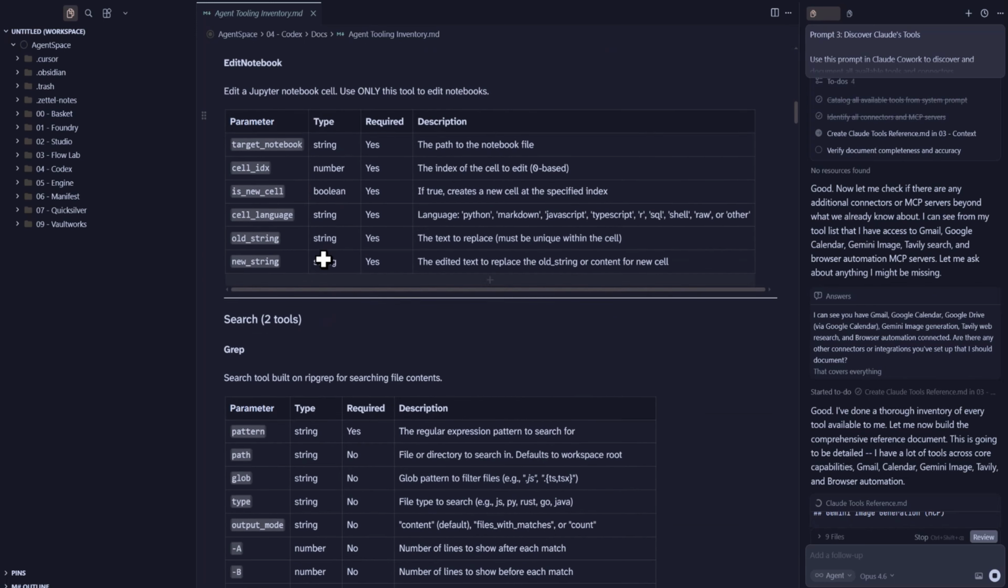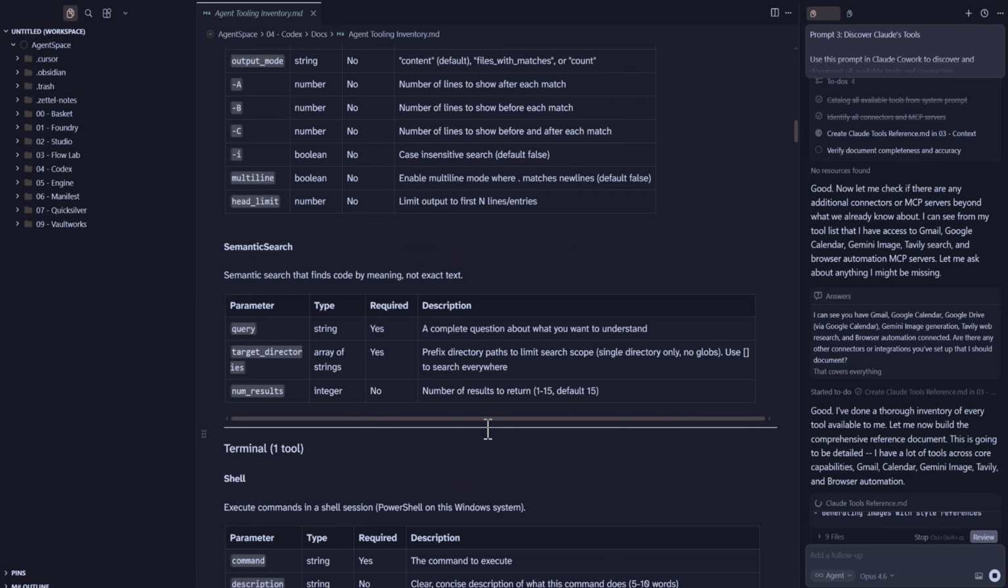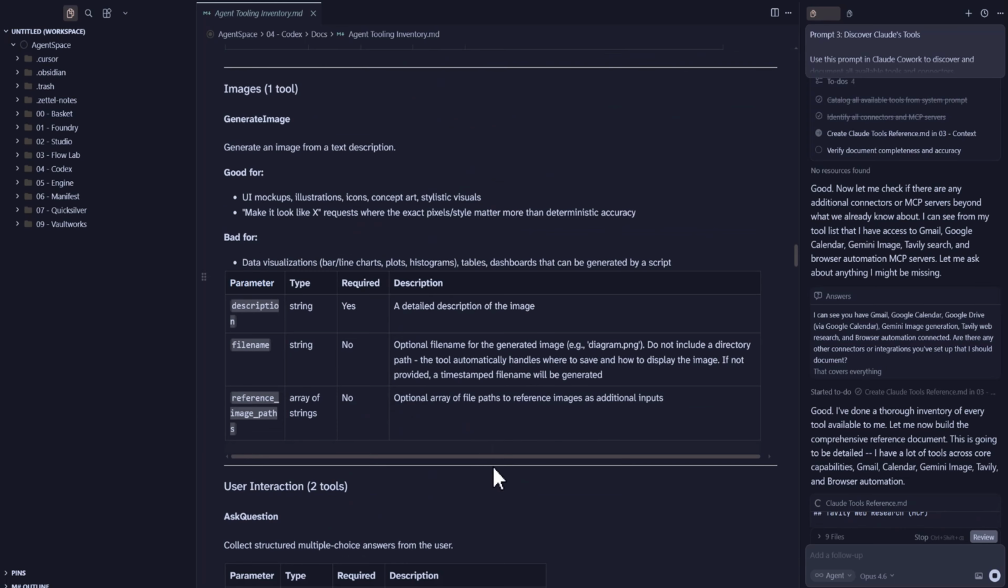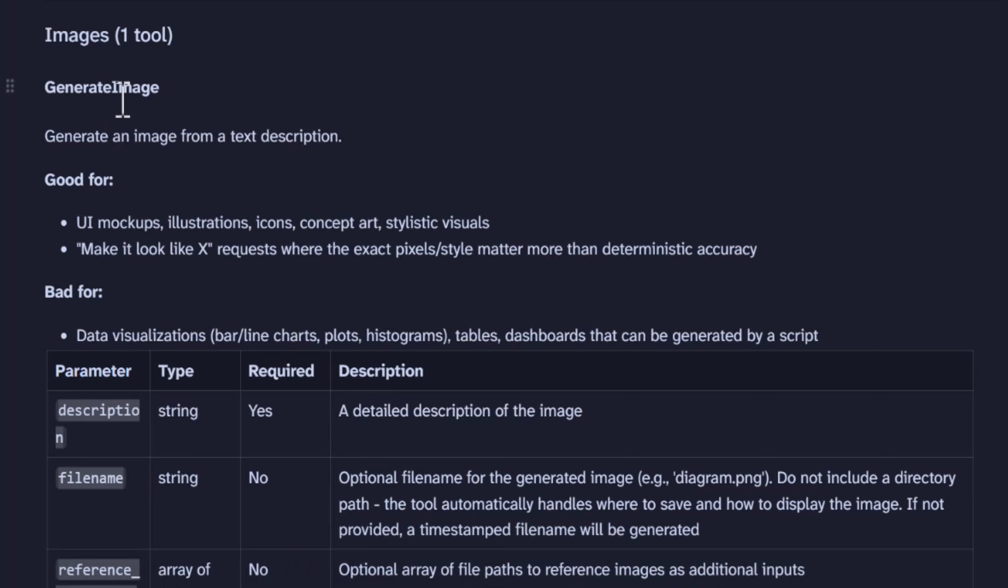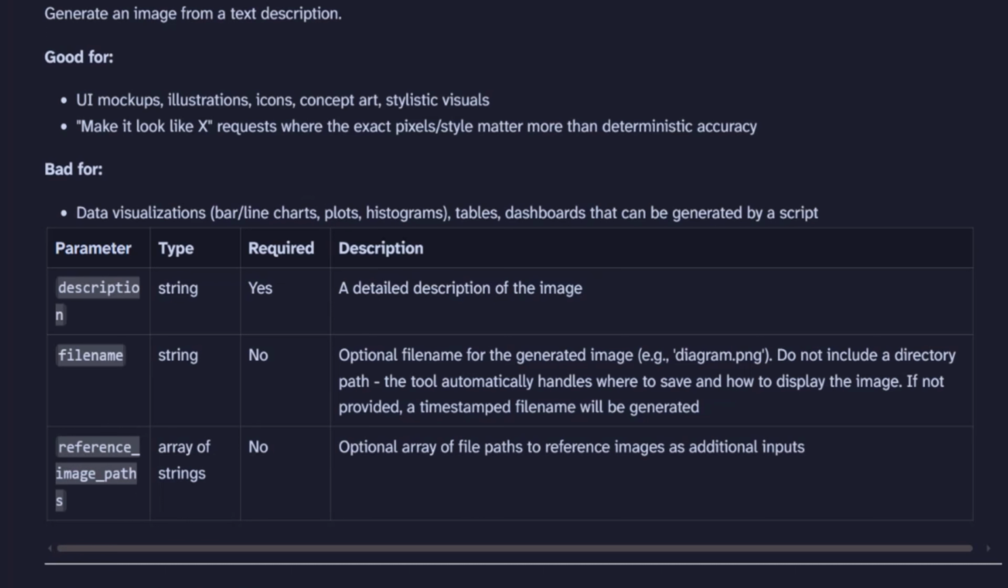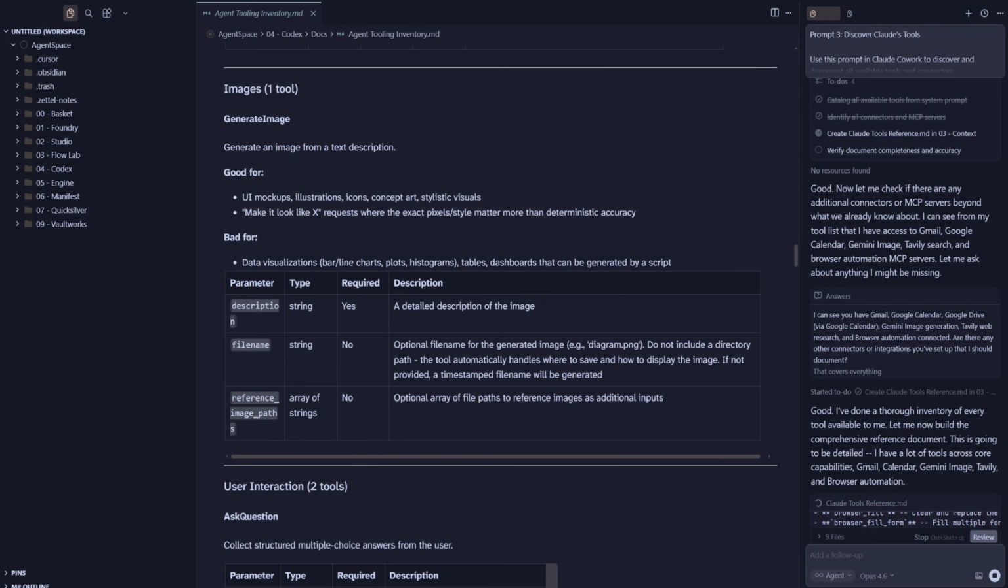But as I went through these tools, I discovered that Cursor has a generate image tool, which I didn't know about. The generate image tool allows you to create a little UI mockup or illustration or icons, and it's right here in Cursor. But so many people don't know that that's available because they don't know what tools an agent has on board.